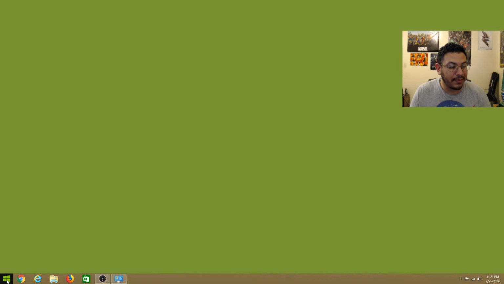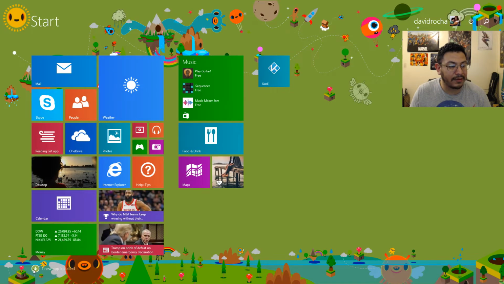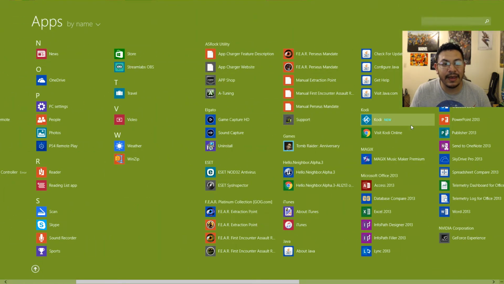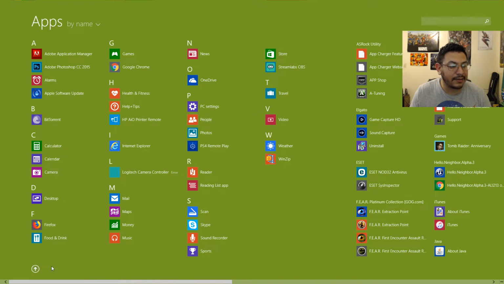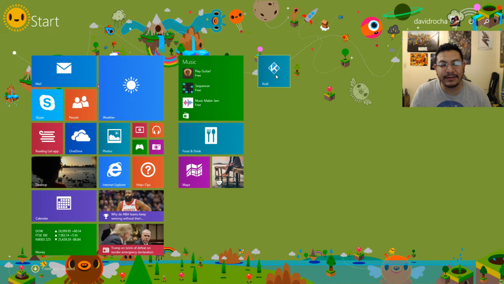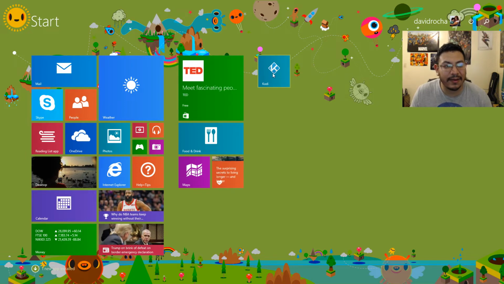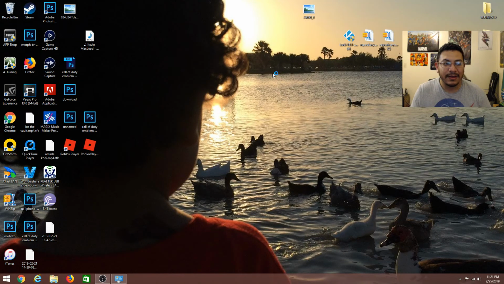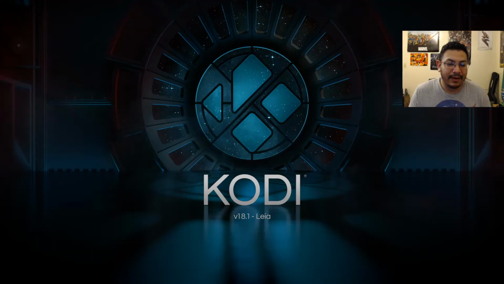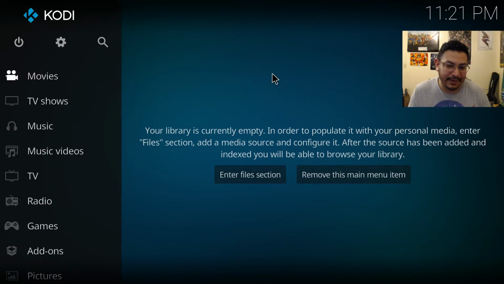For me, on 8.1, my apps come down here. Scroll and look for the K section, and you'll have Kodi right here. However, I've already right clicked and pinned it to start, and it's right here for me. So if you've already done that, then it'll probably be here. For Windows 10 users, I actually don't know. I don't like Windows 10, but it'll be around there somewhere.